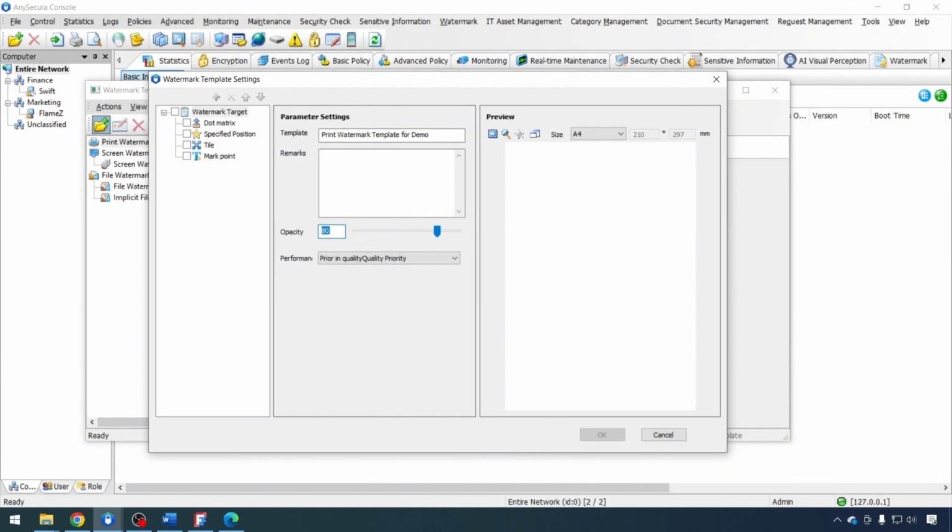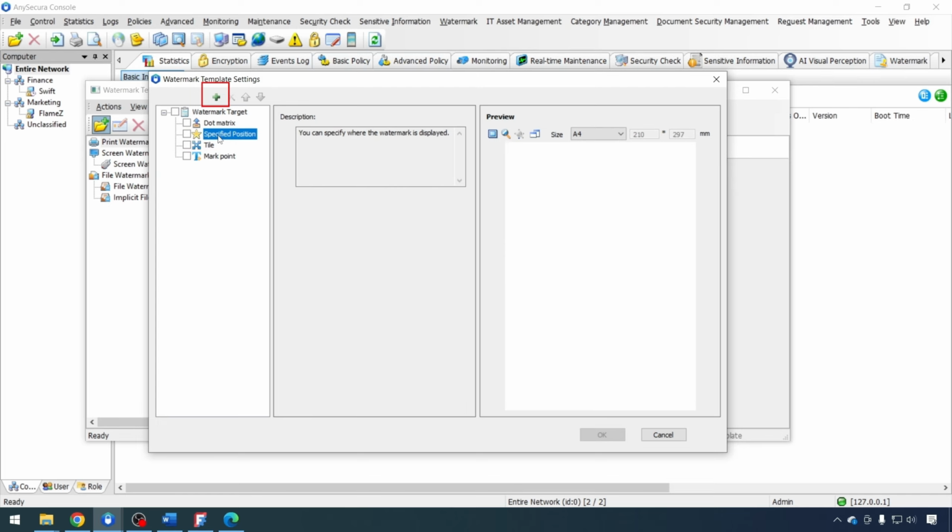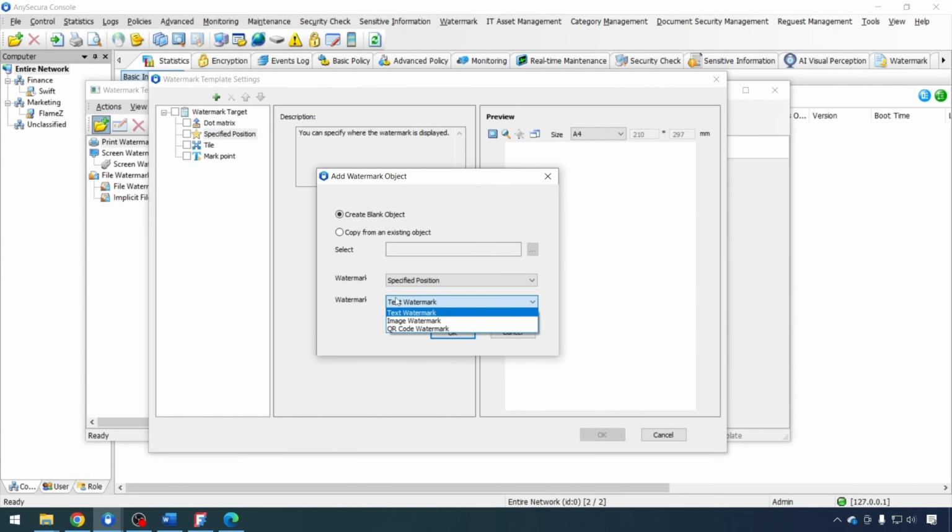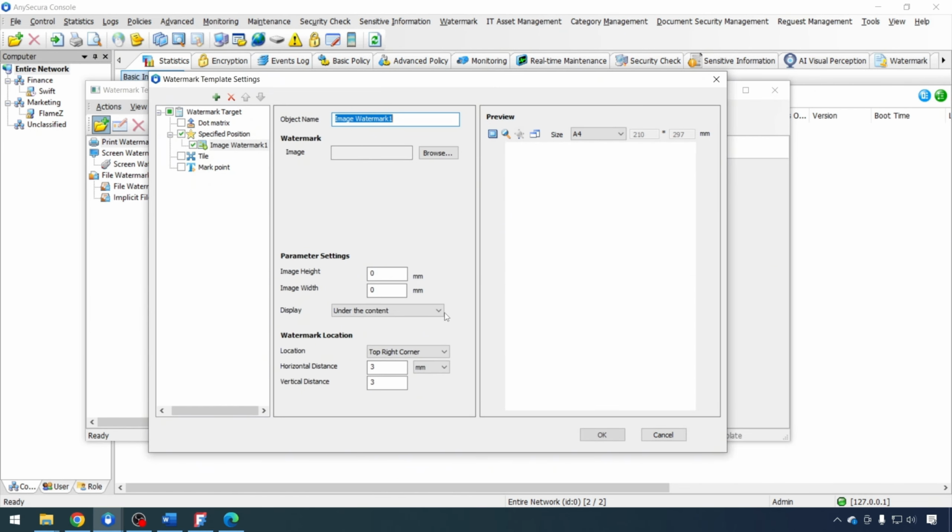Next, select the watermark targets. Multiple targets can be enabled at the same time. Here, specified position and tile are selected to display the print watermarks. Under specified position, add watermark objects. This section supports text, image, and QR code watermarks.